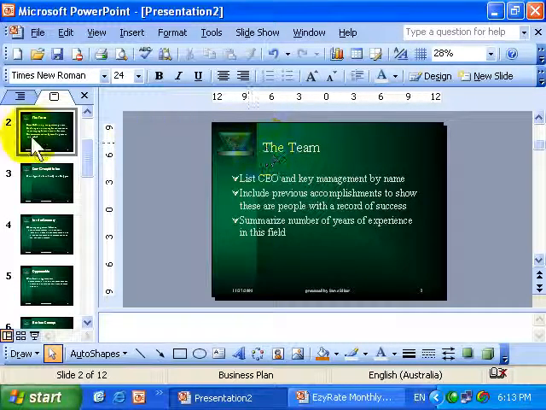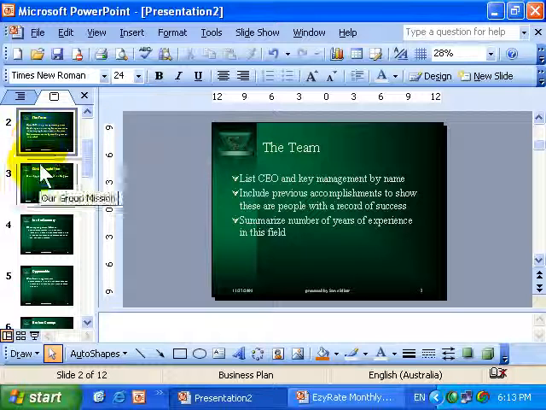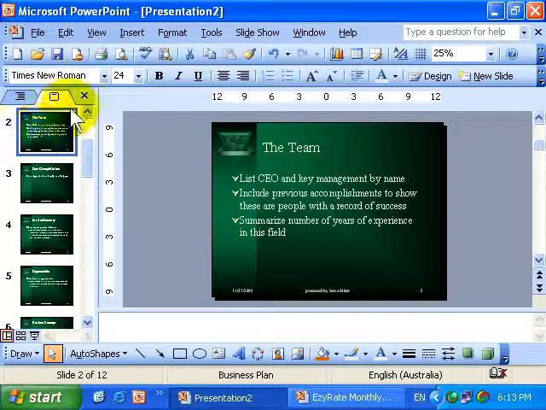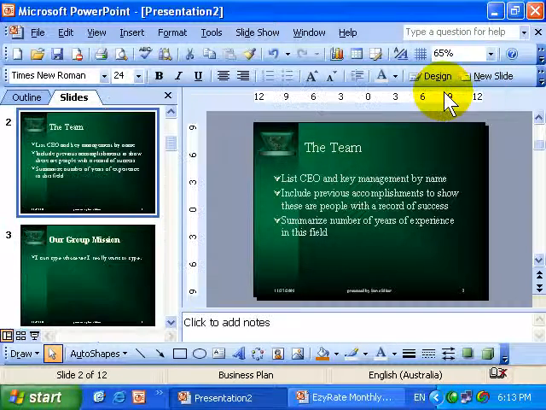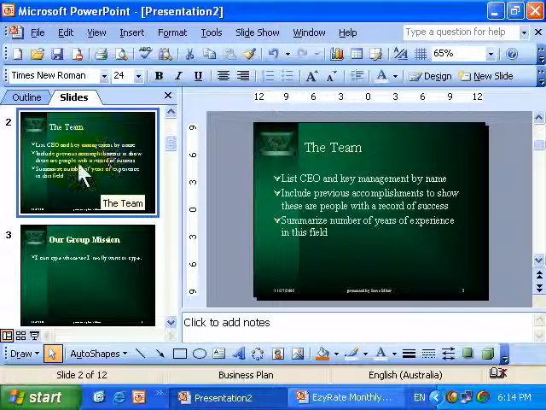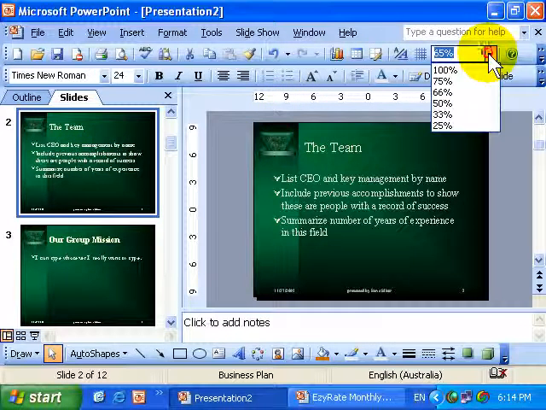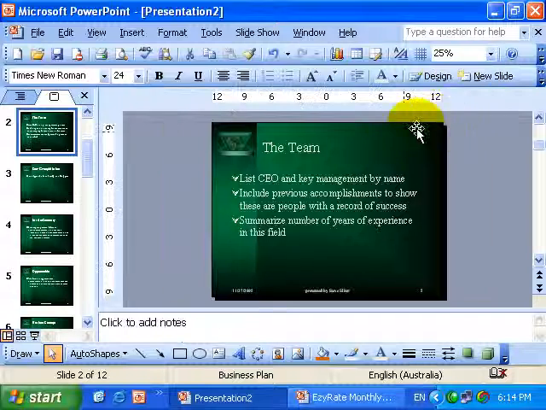Now the same applies for the outline pane. If I click, so the computer knows that this is the area that I'm talking about, notice that the zoom is 25%. If I click the drop down arrow and make it 66, then all of a sudden my thumbnails for the slides are much bigger than before. I'll bring that back to 25%.